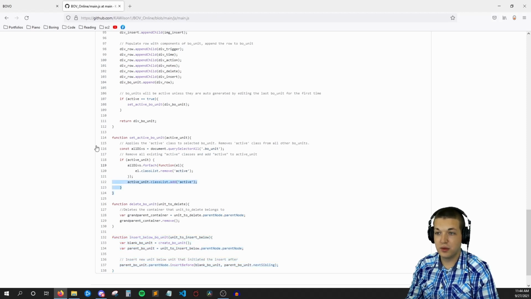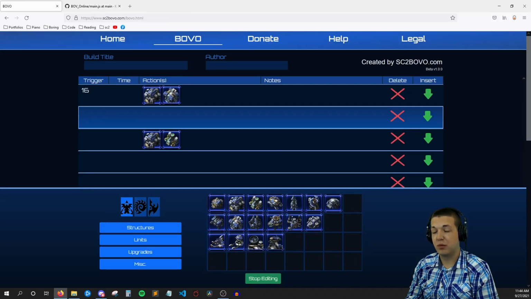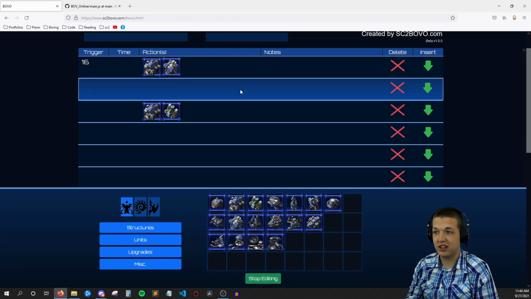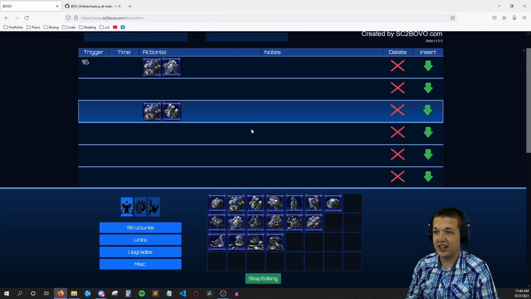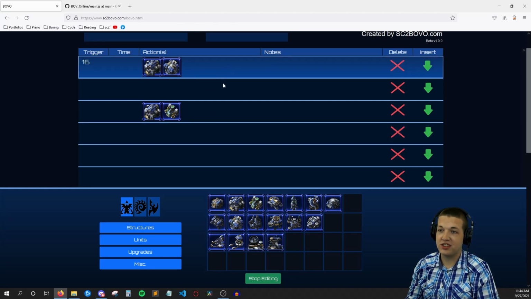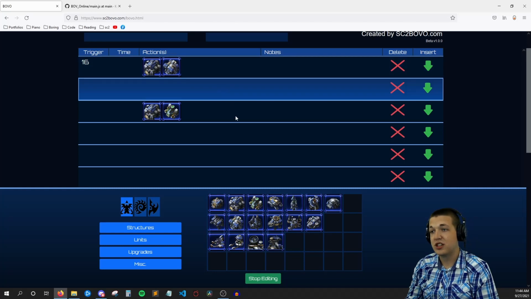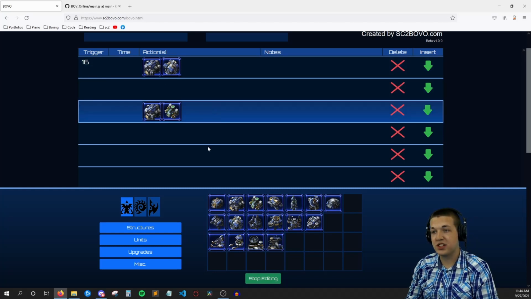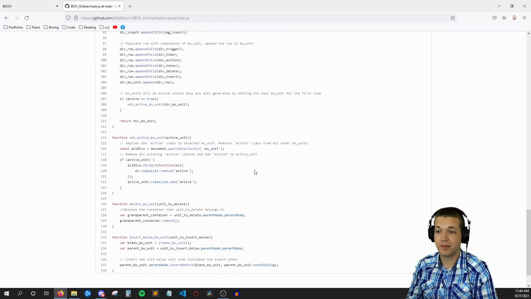Moving on to set active BO unit, what this does is every time I click a row, it's going to make that the active row. Using that CSS class active that I mentioned earlier, that's the class we use to make this happen. So when I click a row, it removes the active CSS class from everything and then re-adds it to whatever row I clicked on.